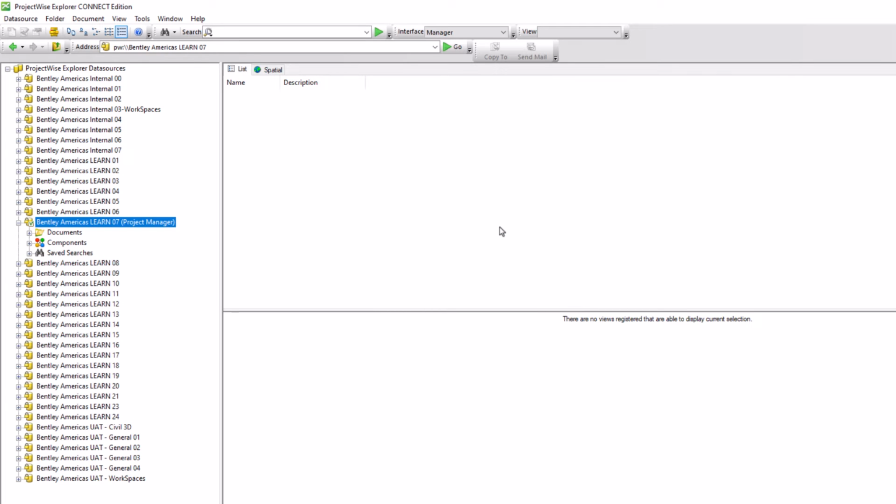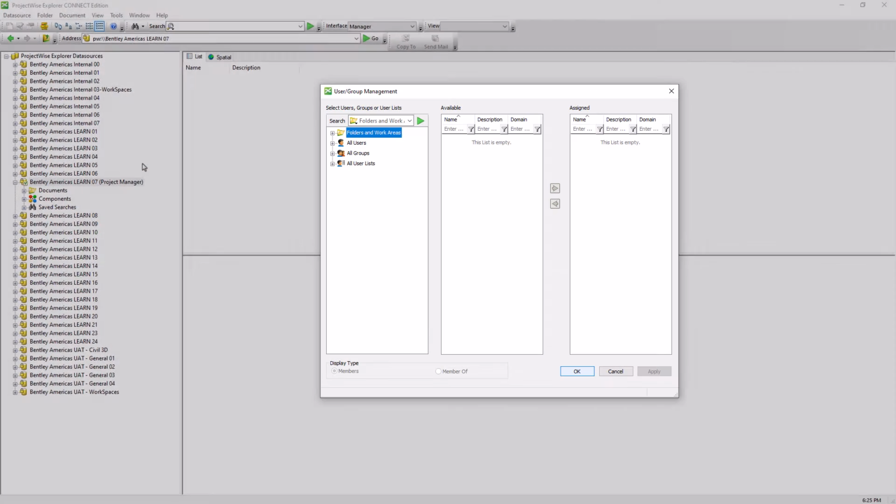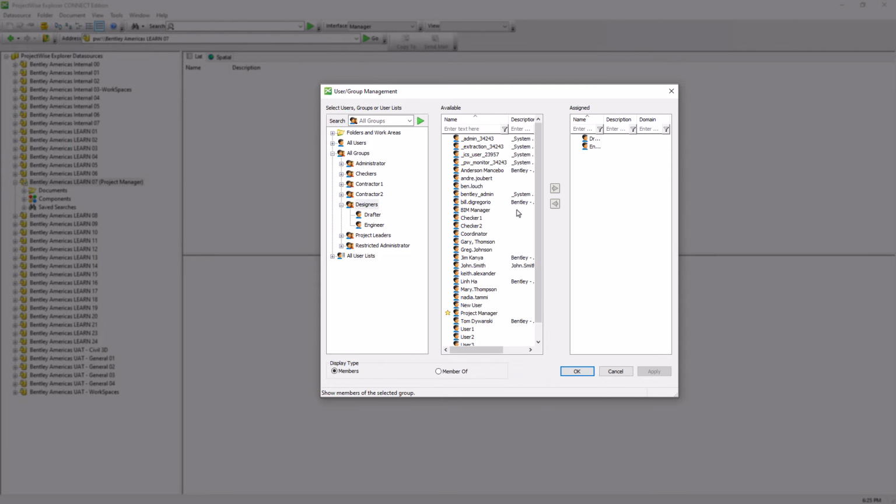To assign users to the groups and user lists, project manager will need to go to the Tools menu bar, select User Management. In the User Management dialog window, there are 3 columns of information. Project Manager can select all groups and then select designers. In the Available column, there is a star icon next to the Project Manager. This is a sign that Project Manager is the owner of this group. The Assign column we see on the far right means that the users listed here are already members of the designers group.